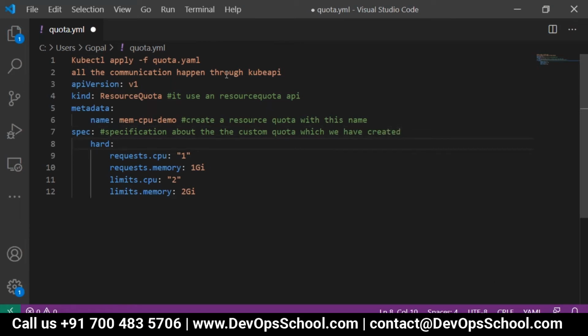So in that we have defined these are my hard limits. Okay, these are my hard limits I have defined. So request CPU, it is the CPU request total for all containers, which must not exceed 1 core. All the CPU should not exceed 1 core.